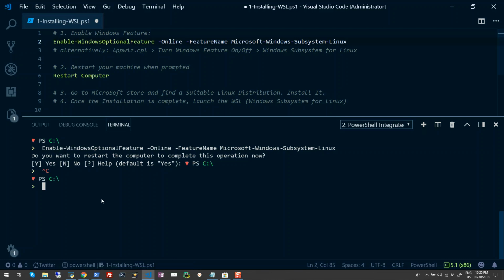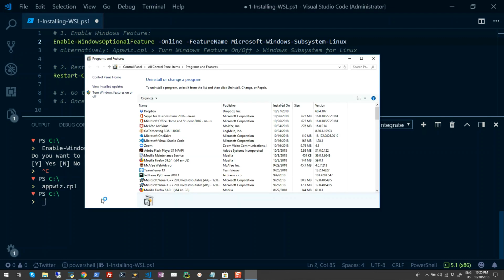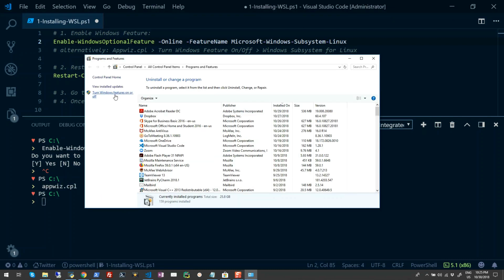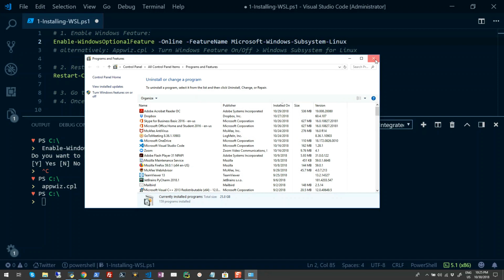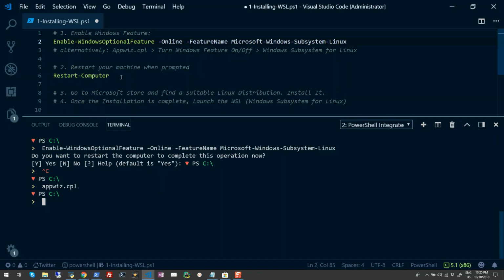There is an alternative way to enable this feature, which is through Programs and Features. Then I'll click on Turn Windows features on or off, which will provide me a list of Windows features. If I scroll down to the bottom, here I see a feature called Windows Subsystem for Linux. For now, it has already been installed on my machine, so I'll hit OK and close this. If required, you can just go ahead and restart your machine.